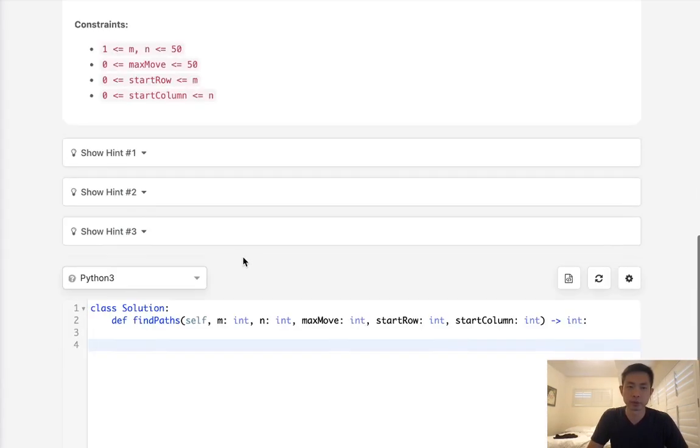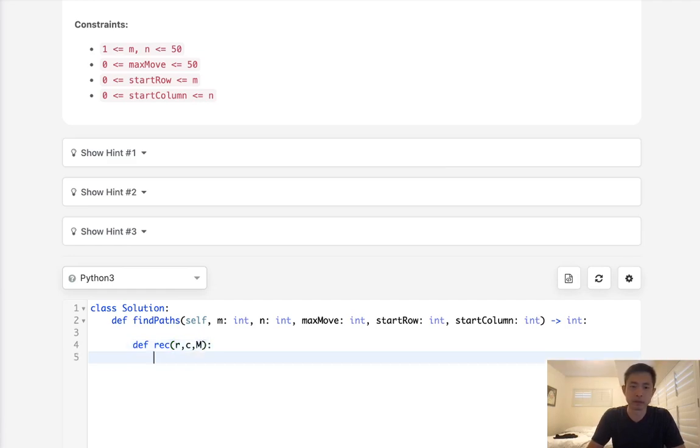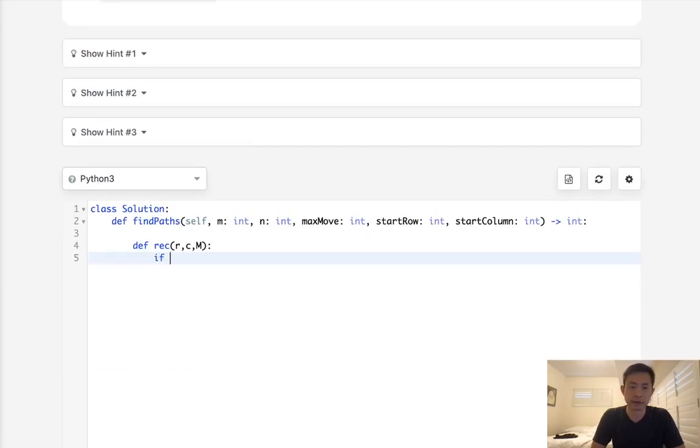So if we were to do this brute force, what would we do? We just write a recursive function, and we pass in the row and column that we're at, as well as the number of moves that we have left. So let's start with that. Here's our base case. If row is less than 0, or column is less than 0, or row is greater or equal to m, or column is greater or equal to n, then we return a 1.